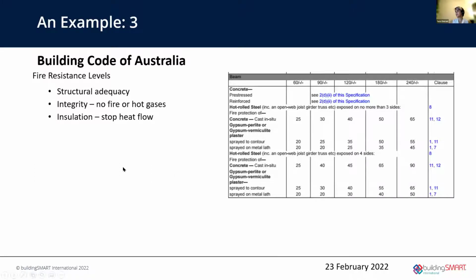The screenshot at the right-hand side is from the Building Code of Australia, which shows concrete beams with different thicknesses and different fire resistance levels. We're not sure if many other countries use the same approach, with different numbers for fire resistance. Here is where IDS can be used to extend the data in BIM software to allow customization for countries like Australia to still be able to check for compliance with the building code.